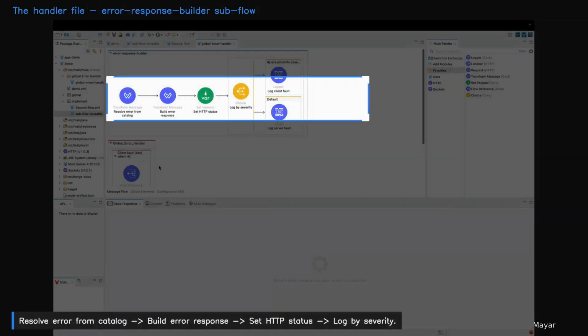This is a subflow called error-response-builder, and it is a 4-step pipeline. Resolve error from catalog, which turns the error into a status code and a safe message. Build error response, which shapes the JSON. Set HTTP status, which writes that same HTTP status variable. And log by severity, a choice that sends client faults and server faults to different loggers. One subflow, reusable by every error handler in the application.